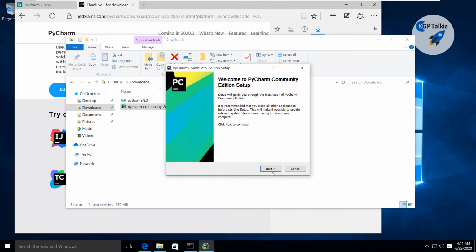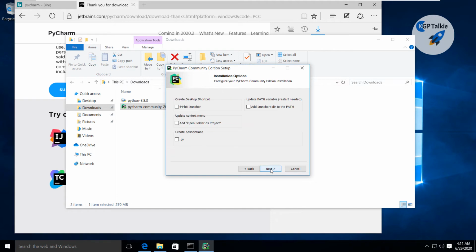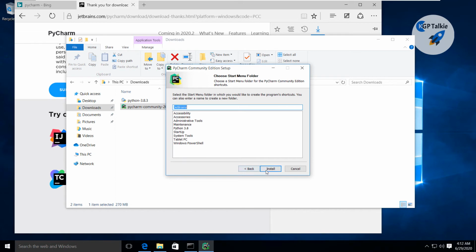Thereafter click on yes, and then we are going to choose here next. Alright, thereafter destination folder, we are gonna keep here the default destination folder. Then I'm going to add here the 64-bit launcher. Thereafter I'm going to say here add launchers directory to the path, alright. And then I'm going to associate all of my .py files, that means the Python files, with PyCharm, alright. And thereafter add open folder as a project, I'm not gonna do that, okay. Thereafter JetBrains, alright, that's okay.